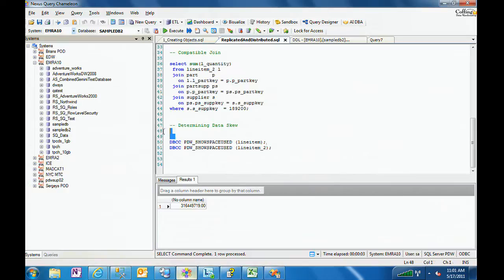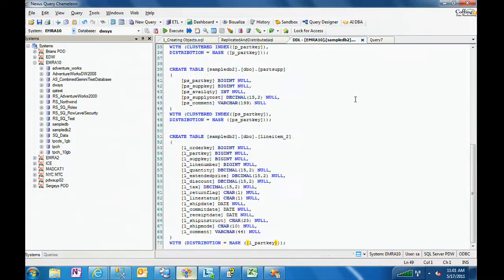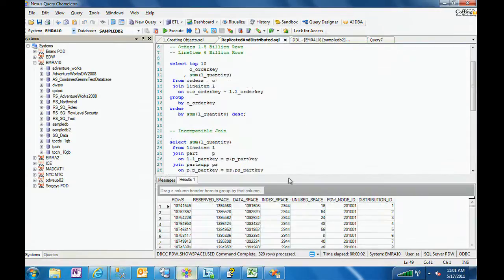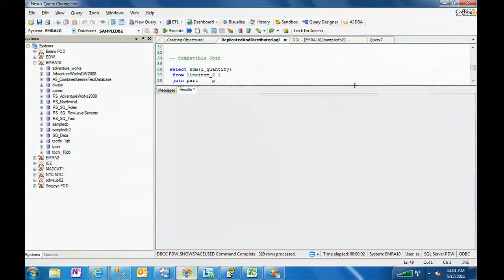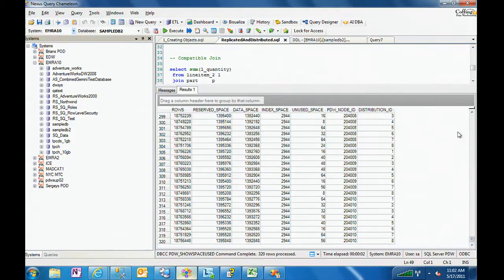So the original line item was distributed by order key. And what I'm using here is this dbcc command called show space use, which goes out and shows me the total number of rows per distribution for that table. And what I can see here is I have a fairly even distribution of about 18.7 million rows per distribution throughout the entire appliance, all 320 distributions.